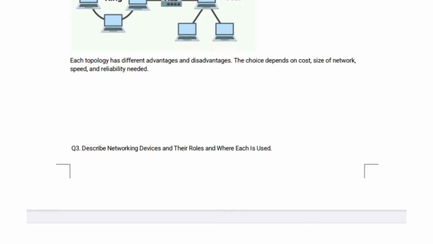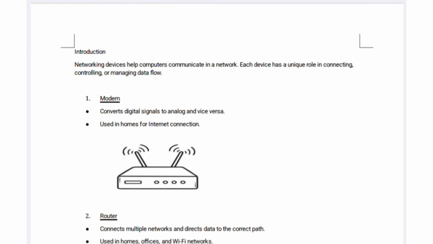And the last question you are having: describe network devices and explain their role. Okay, so this is the third question, and the last question also. First you need to understand what is meant by networking devices. Networking devices are helpful to communicate with the network. Their unique role is to communicate, to control and to manage the data flow which you have in the network. First one you are having the modem.